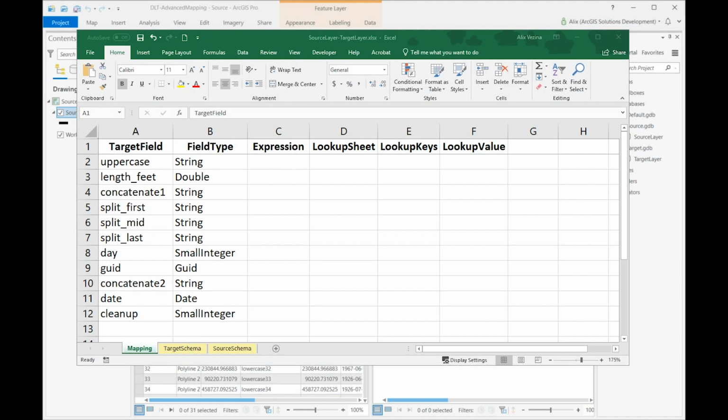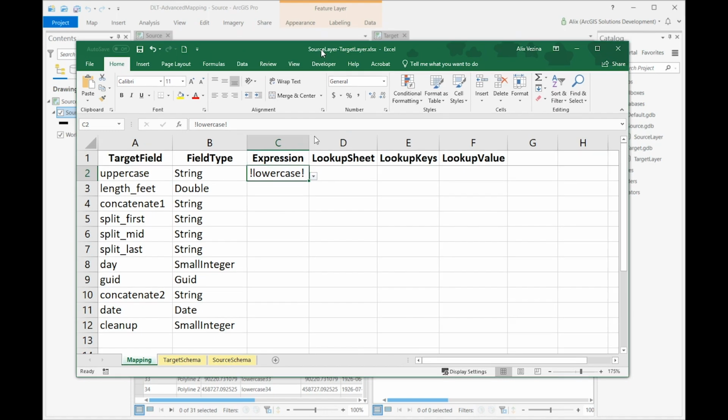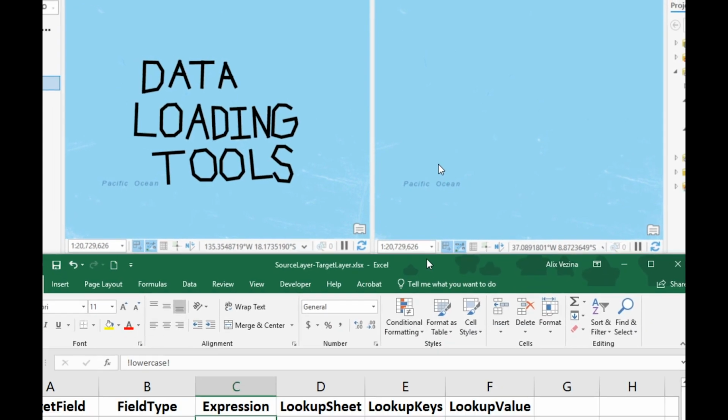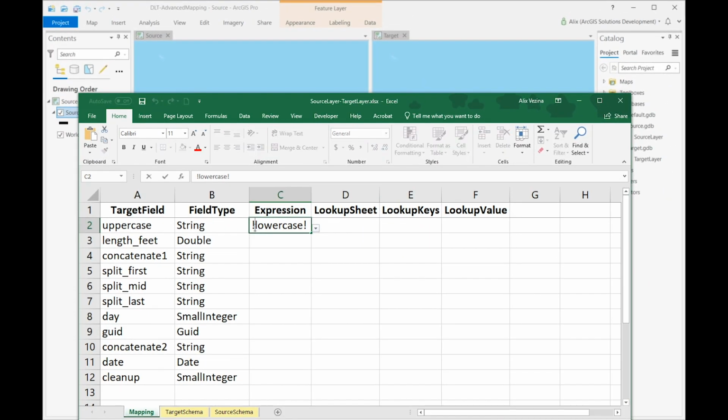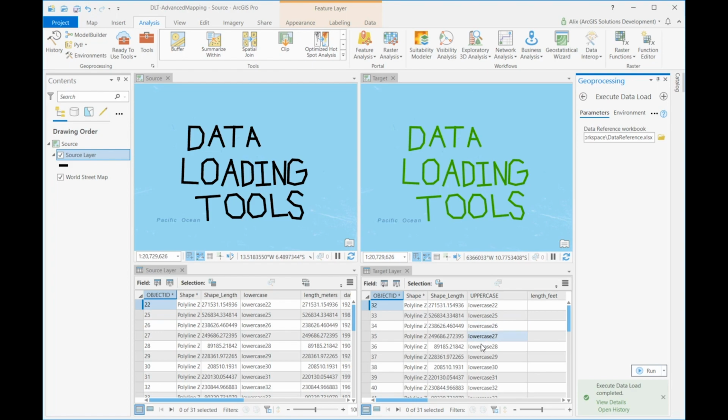So for example, in my workbook here, I have this target field named uppercase, and I would like to load the data from the source field named lowercase, and transform the strings to be uppercase when they are loaded into the target field. So if I enter the Excel function upper in front of the source field, then Excel displays this as lowercase in the cell. And this will not actually transform the strings from my source field to uppercase. This will actually only load the values from the source field into the target field without any transformation.